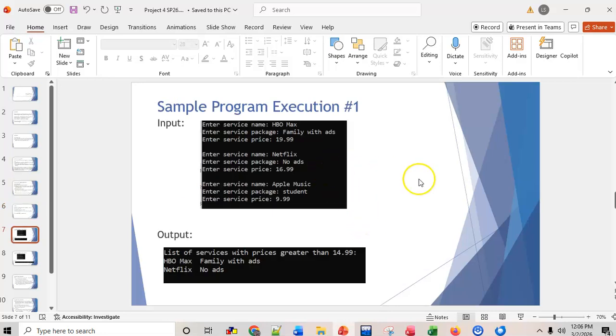So here is some sample program execution. This is the first one. You can see what I did here. So on the input, I asked the user to enter the service name. I asked them to enter in the package, and then I asked them to enter the price 1, 2, 3 times, right? So that's 3 calls to the first function, getInfo. And then on the output, I do the analysis and I display if there are any with a price greater than $14.99, and there are 2.